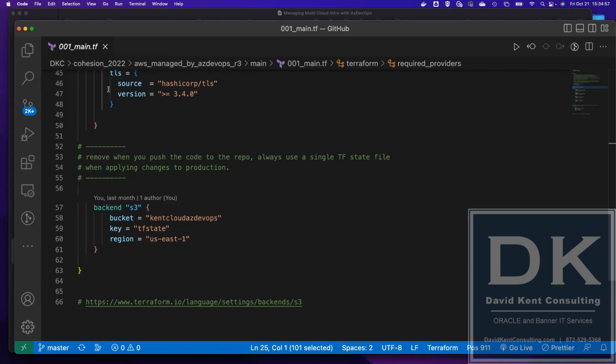Now here, this is in 001 main.tf. You see we've got backend S3, and you're going to replace the bucket name of Kent Cloud AZ DevOps with the S3 bucket that you just created. So if you could open up Visual Studio Code and do that now, I would appreciate it.